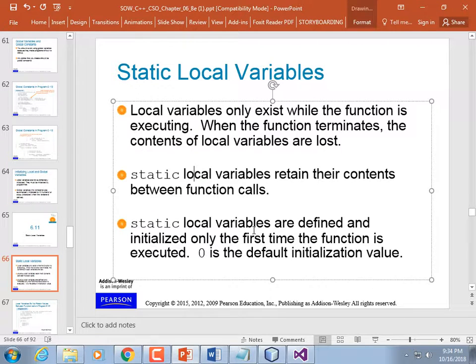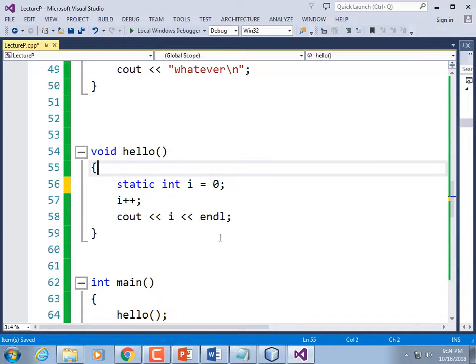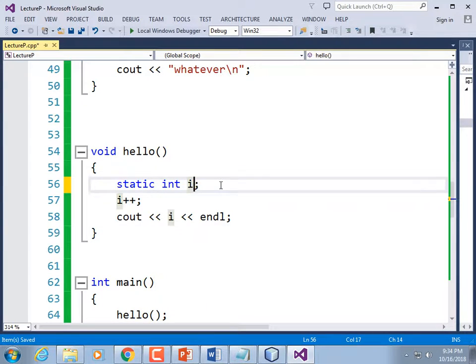So static variables are defined and initialized only the first time the function is executed. They're given a default initialization value of 0, just like global variables. So I didn't actually even have to do that. But I like giving initial values, even if I'm just giving 0. To me, it makes the code look nicer, right?